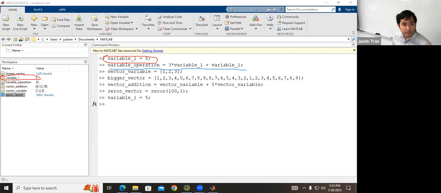In particular, we had this other variable here called variable operation. We said that variable operation is equal to 3 times variable 1 plus variable 1. The question is, when you reassign a variable value, does that change the value of any other variables that are dependent on it? Obviously the answer is no, because you can see in the workspace here that variable operation still has a value of 32.